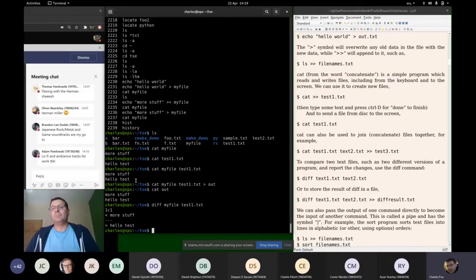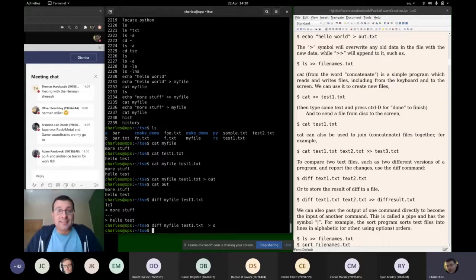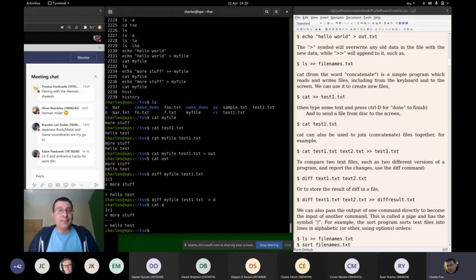Again, I might want to store the results of that diff into a file. You know, someone sent me a new copy of their PhD thesis. I do a diff, send the output to a file, and now I'm going to inspect that file, and I can see all the things that they've edited since I last read the thesis.